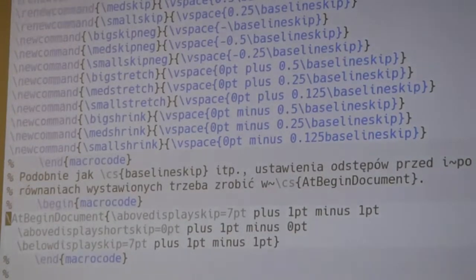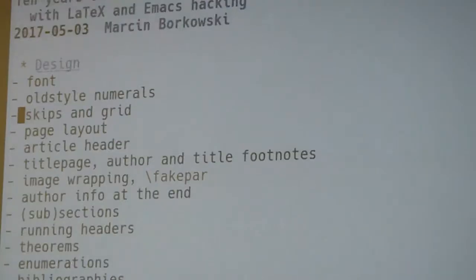We also redefine above display skip, above display short skip, and below display skip. Of course, they are reset at the beginning of the document, so we have to set them at the document begin. The original LaTeX versions are too large for us. We don't want the spaces around display equations to be so big.